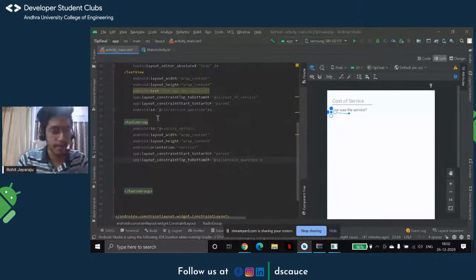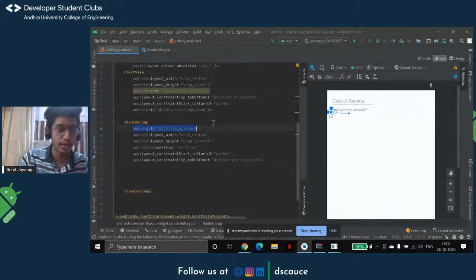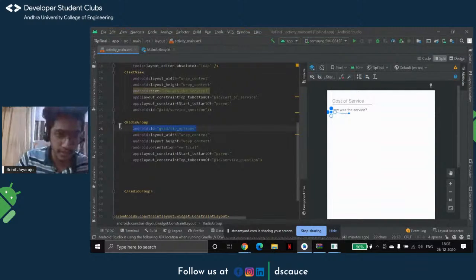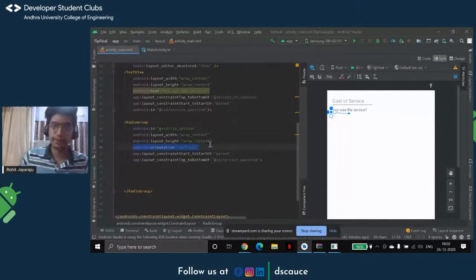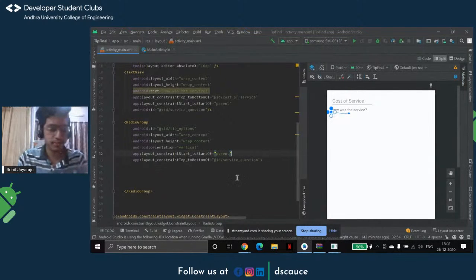So we already created a radio group, and we have also given an ID. This is a standard thing, we shouldn't forget doing it. We have layout width and layout height set to wrap content. So what's wrap content basically? The size would depend upon the content which would be given inside the radio group. And we want our orientation to be vertical, so our options should be visible one after the other, right? We don't want it sideways. If you want it sideways, you can give horizontal here. That won't be a problem. And we're also giving a constraint here. So we are pretty much good about the radio group.